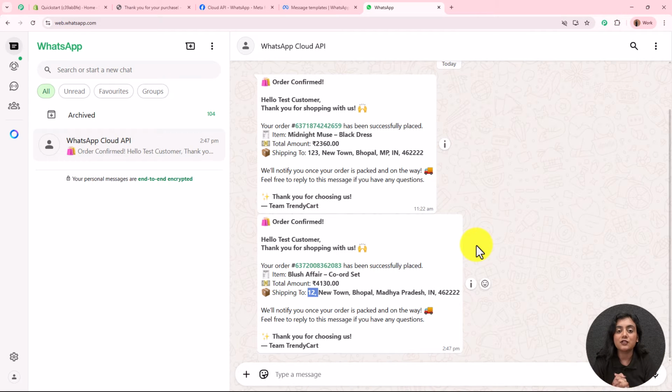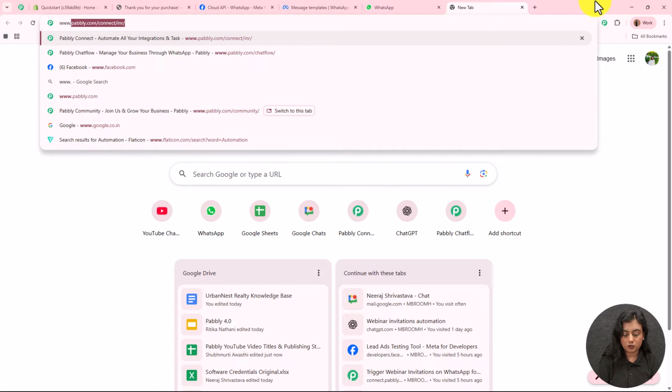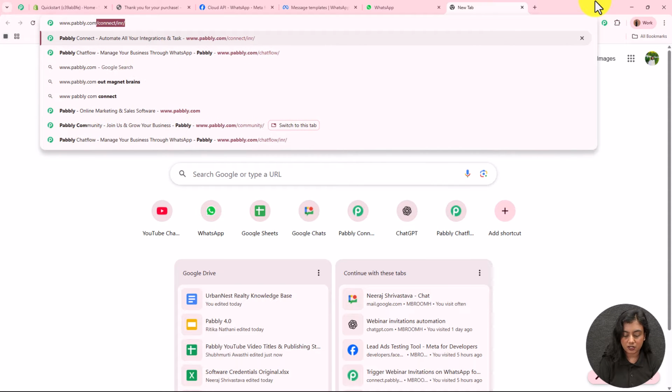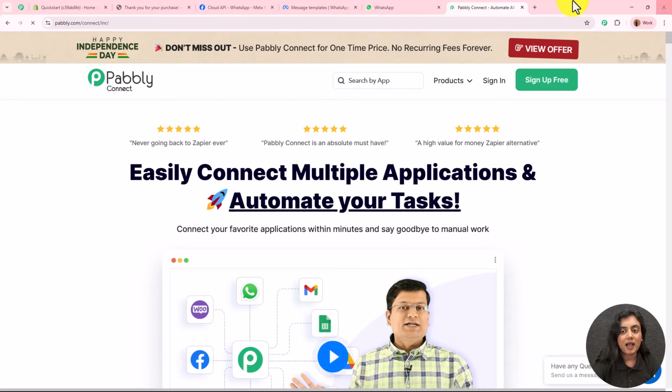So now I will tell you the steps that you are going to follow to create this amazing automation for yourself as well. On a new tab, we have to browse the website of Pabbly Connect. That is www.pabbly.com/connect. Okay, so I'm going to browse the website right here. Then Pabbly Connect's landing page is going to appear in front of you. So now after coming to the landing page of Pabbly, you will find two options, that is sign in or sign up for free.